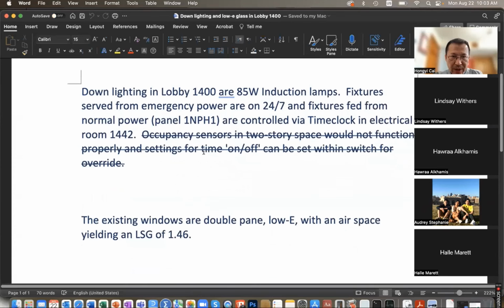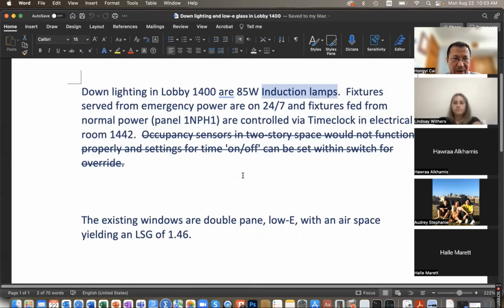So we have the downlights. They are not LED. They are induction lamps, right? Induction lamps we talked about in 650. They are bulky, but they have a very long life. That's why they are still popular for some applications, right?